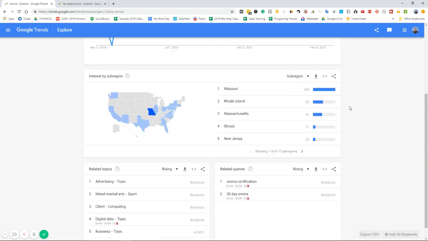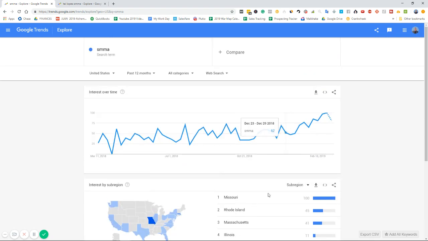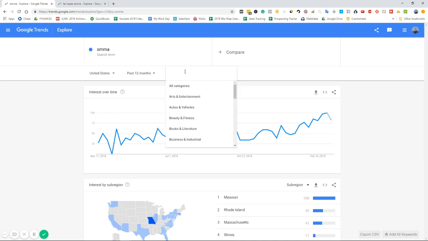Okay, yeah, so there's been a significant growth there. And then we can look at different keywords. We can actually do different searches in here through image, news, Google Shopping, YouTube. We can look at different categories.